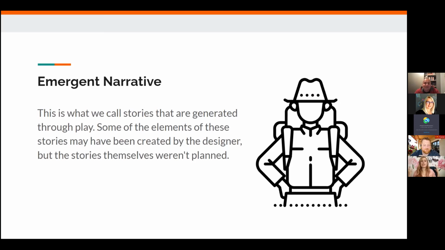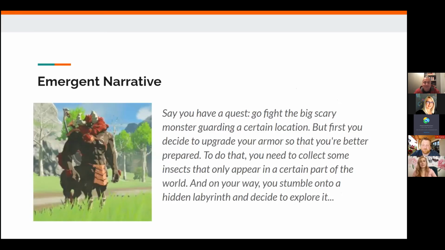This is where the stories are generated through you playing. Some elements of these have been created by the designer, but in a lot of these, the stories themselves weren't planned. They're what you talk about when you play the game. So let's look at a Breath of the Wild example. You have a quest. You've got to go fight a big scary monster to get to a certain location, but he's gonna kick your butt.